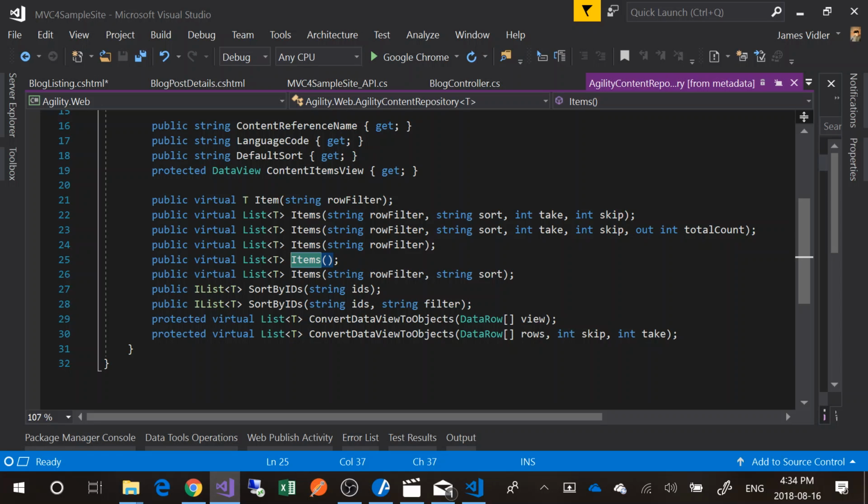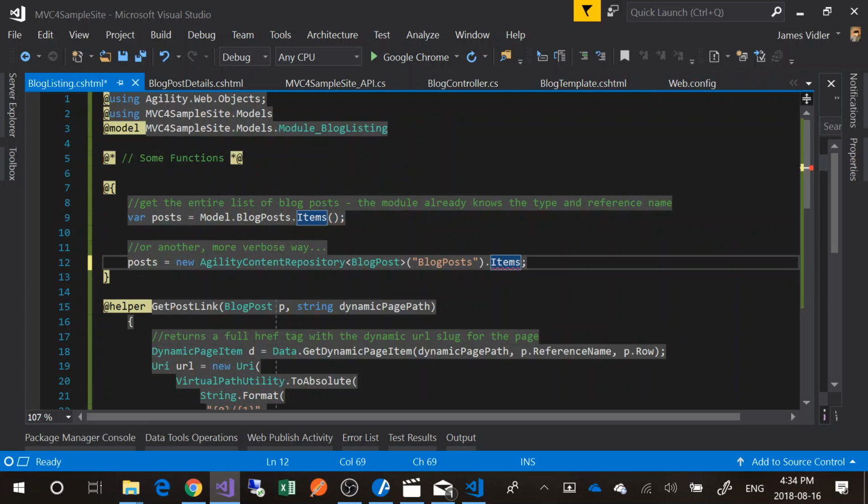But again, all of these things aren't coming from a database anyways. They're just being read from content files. So there's really no performance hit there. But yeah, it's still good to use the row filters in here where possible. And there's also some extensions as well, sort by IDs, get by IDs, and a few other things. So that's how you query content in Agility.